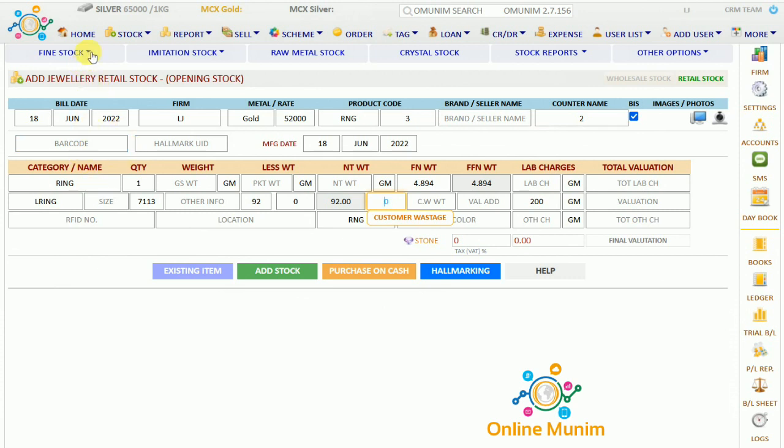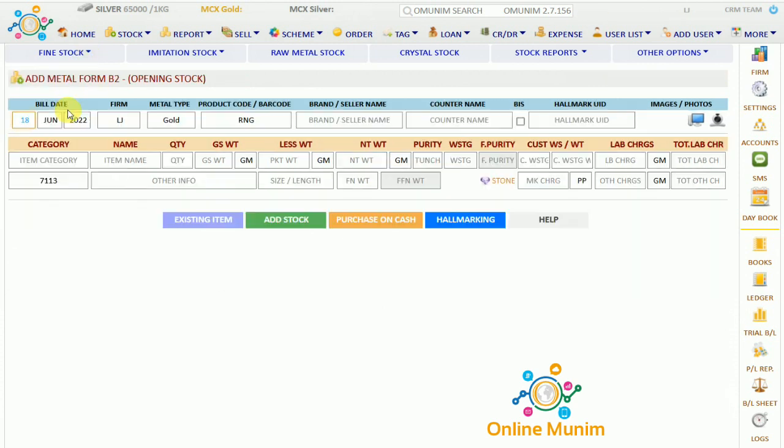Okay, and if I check metal form B2, as I told you, the stock you are adding from this form will be added in metal form. It will not show the valuation for that product. Okay, and it will get added in wholesale.